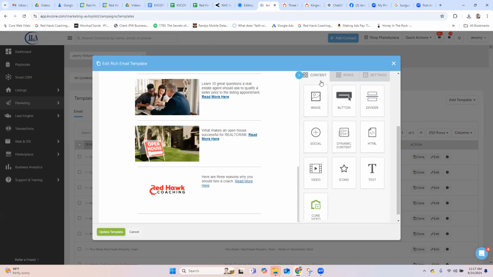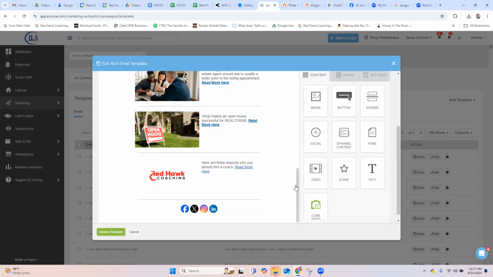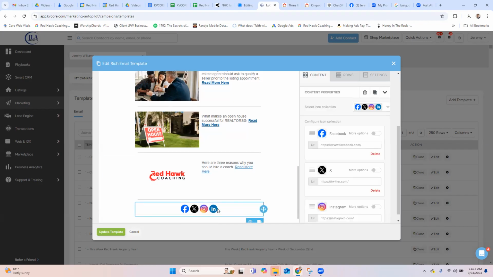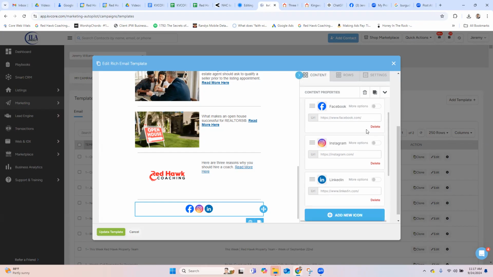And then I'm going to add social media. So I'm going to put that down below that divider. All right, so the social media buttons are in. I'm going to click on those. I don't use Twitter for business. I have a Twitter account, but not for business. So I'm going to delete that. You have to go in and update these.